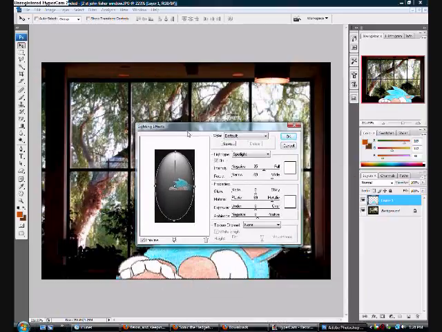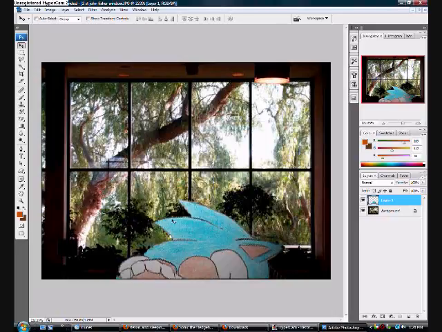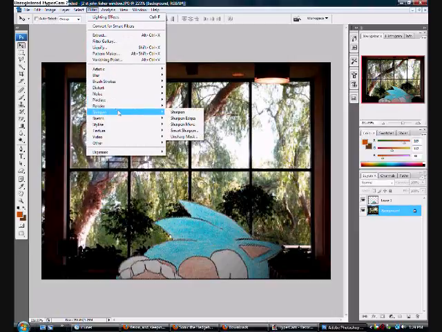Now the light's going to be coming from the window, so we'll have to put it somewhere in the middle and give it a bit of a darken effect because he's inside. Alright, press OK, and your picture has been light filtered. Now we want the background to be filtered and sharpened.